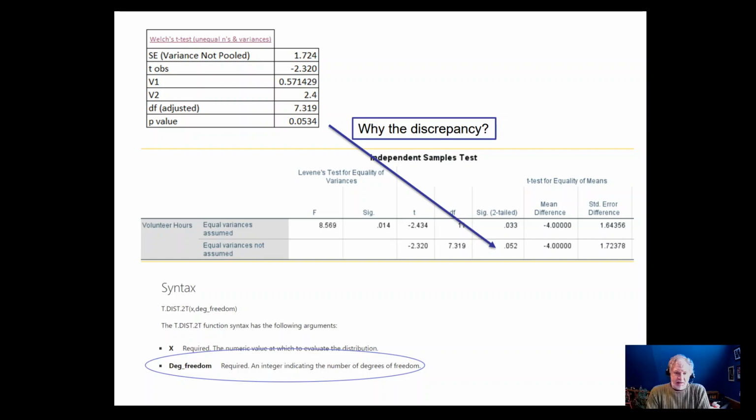Okay. I have the calculation done by hand in Excel, and you'll notice the difference in the p-value. So this is the second row of the SPSS output, and you'll see here that my p-value in Excel is 0.0534. My p-value in SPSS is 0.052. Excel is not the best for statistics, because what Excel does is it takes the degrees of freedom and just takes it as an integer, as a 7.